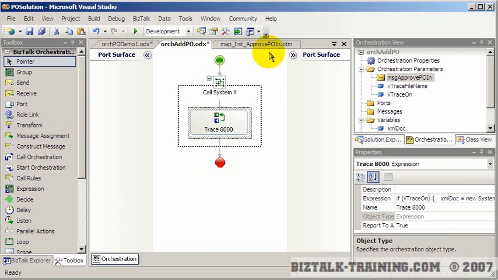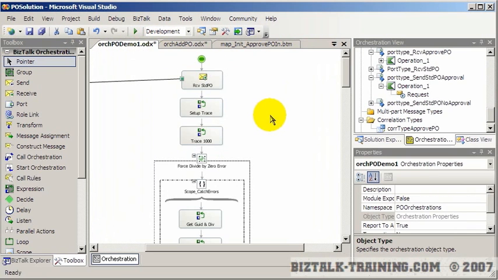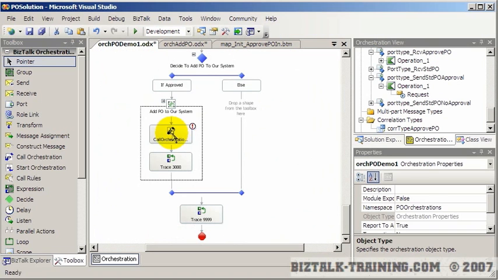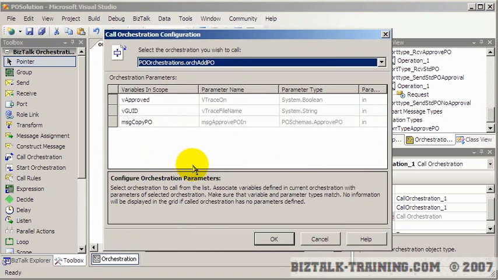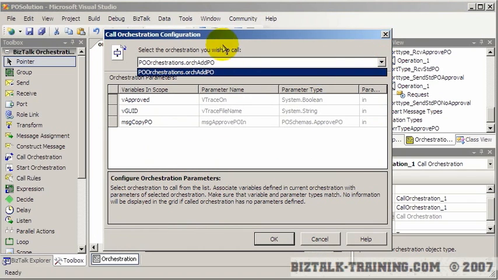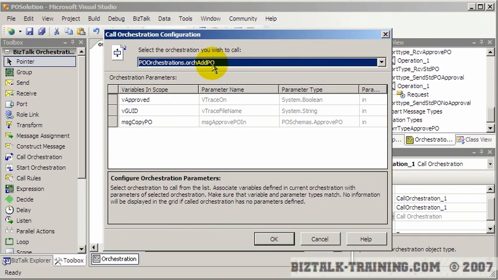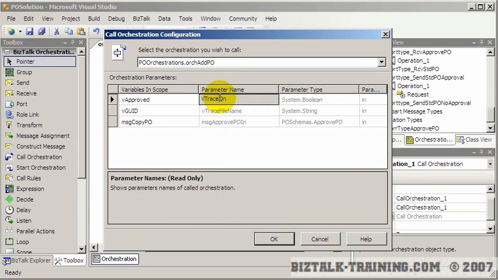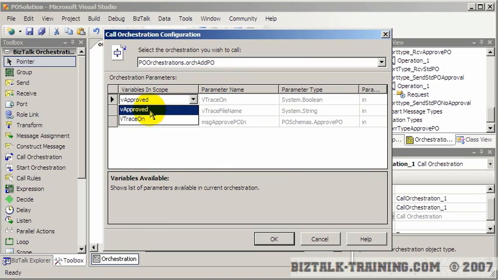So now we're going to go back here and go down to our call orchestration shape. We're going to double click it, and a few minutes ago we got an error saying there were no orchestrations to call. Now you're going to get a list of all the possible orchestrations, and there's only one to choose from right now, called add PO. Then it shows you all the parameters that we just set up in this column.